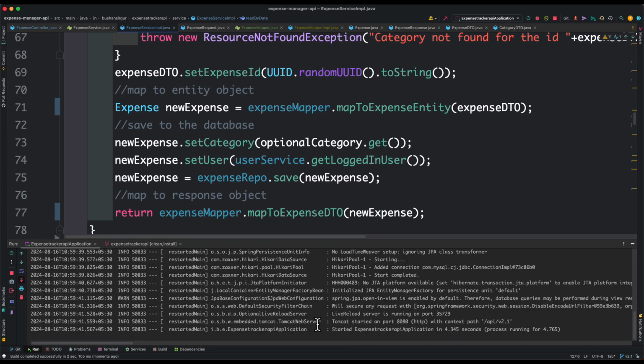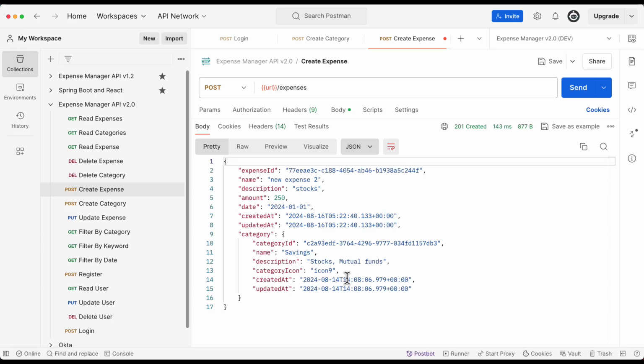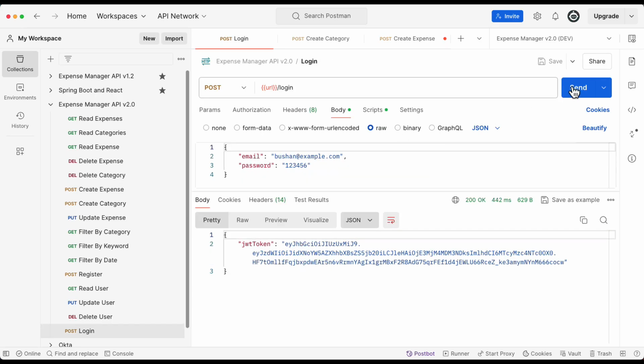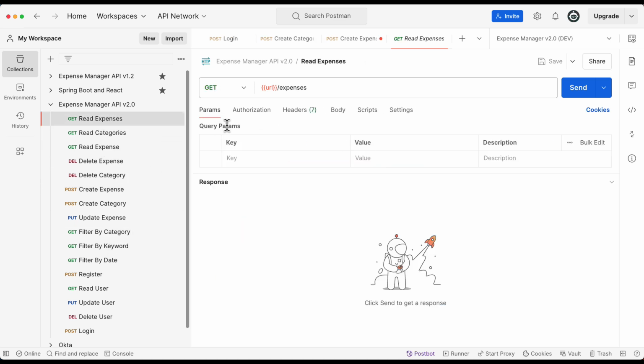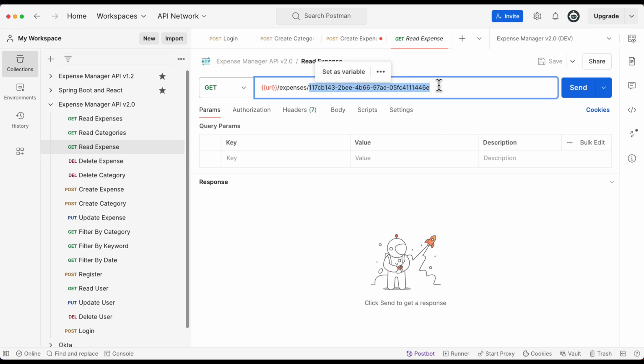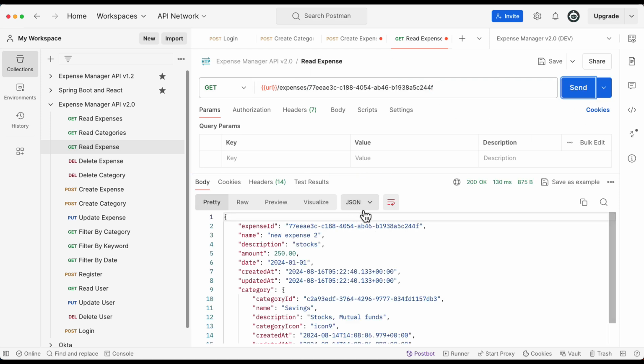Application is started. Let's go to the Postman and log into the API and go to the create expense. Create expense, we have already tested it, so let me copy this. We can test the get single expense object. Copy this and go to the read expense. This is read expenses. Let's go to the read expense API, and we can pass the expense object. Click send. You can see we get the response back with the category object as well.